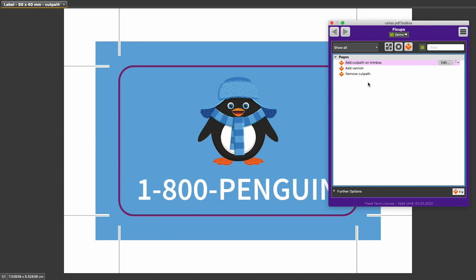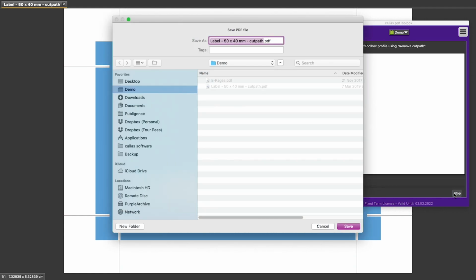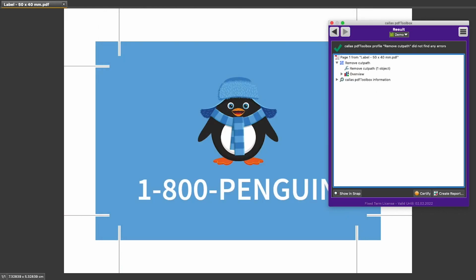In this fixup window, I can run fixups. So I could select one and then click on Fix. And if I do so, pdfToolbox will ask me for a new name for the document and where to save it, because this fixup might potentially modify the document we're working with. So I can give it a new name here and then click OK. And in the result window, I can see that pdfToolbox actually did modify the document, which I can also visually see as the cut path was removed from this particular file. Remember that it is not certain that a fixup will change the document. It will only fix something if it is necessary to do so.